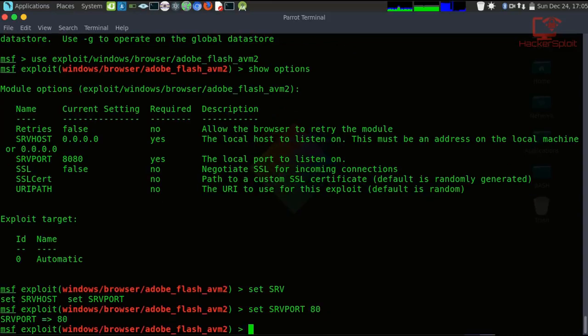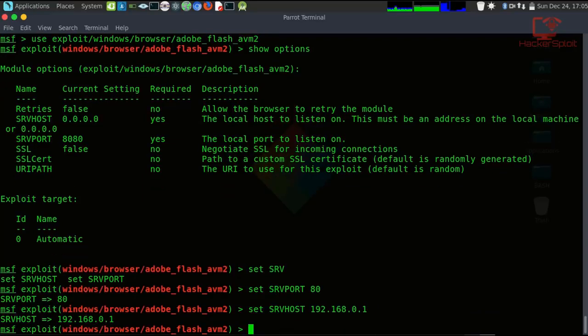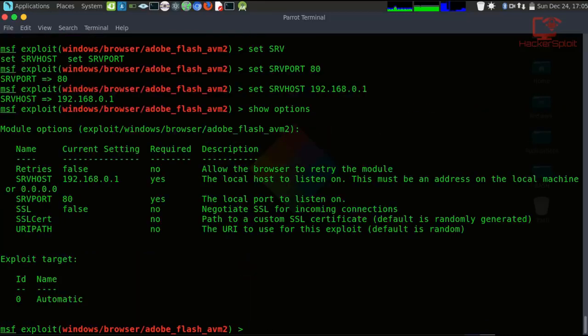We can then set other things, we can set a lot of other stuff. And once you're all set, let's say we set the server host, then that's going to be the host IP. So set SRVHOST to something like 192.168.0.1. Of course, this doesn't make any sense because I'm not really targeting a system. And if you say show options again, as you can see, it's going to show you the options that you did set, which were the server host and the server port.